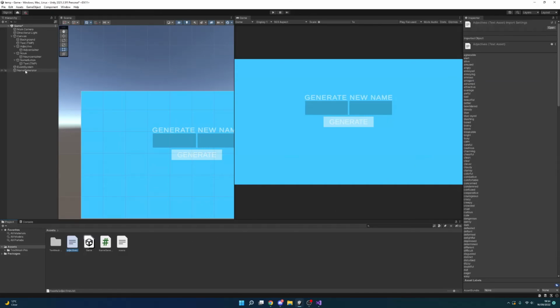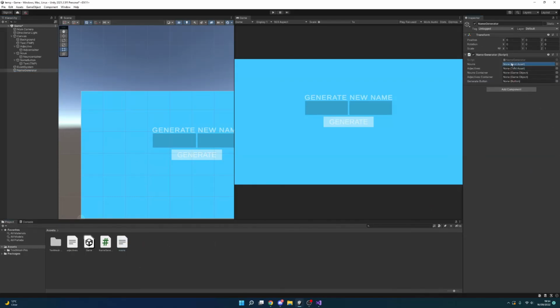So let's assign them to our name generator. We'll get nouns and we'll put that into nouns. We'll get adjectives, so we'll put that into adjectives. We will then get our adjective container, put that into adjective container. We'll get our noun container and put that into noun container. And then we will simply get our button and put that into our generate button. Let's hit save by Control S'ing and let's run and see if it works. If I now go into the adjective container in our hierarchy, you can now see 10 boxes has been created from 0 to 9. That is a good sign.